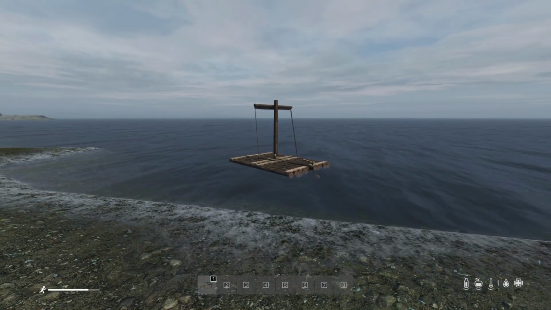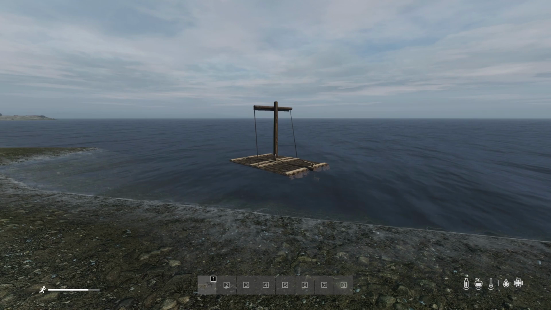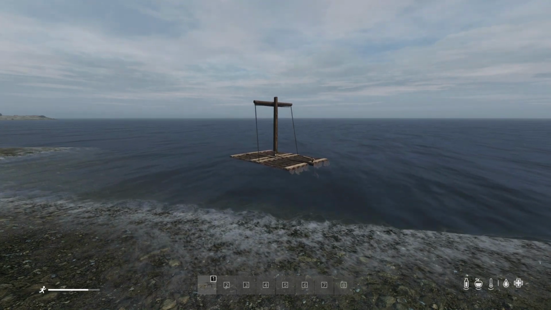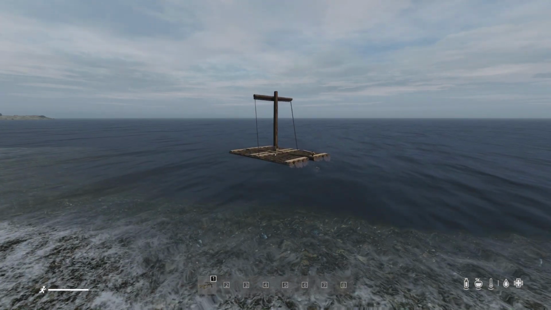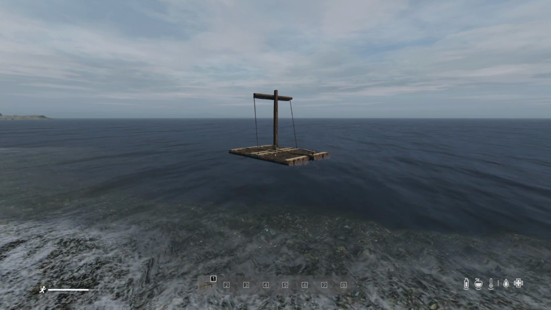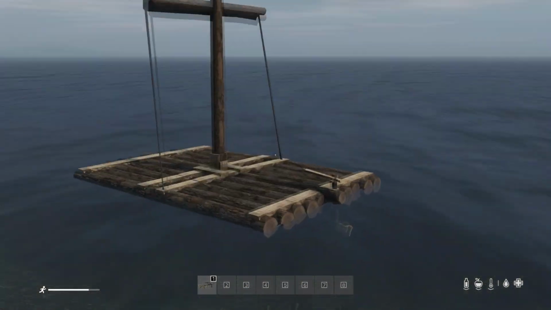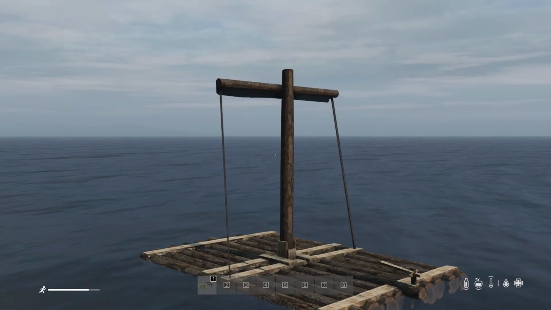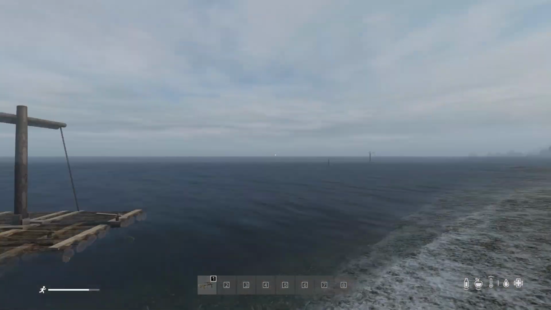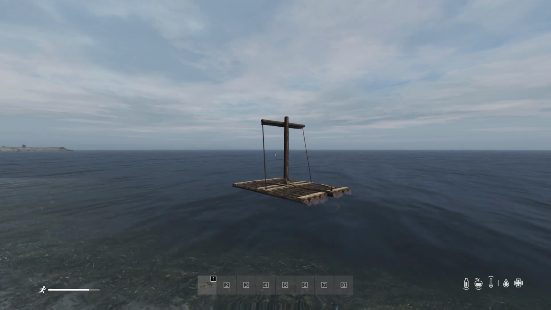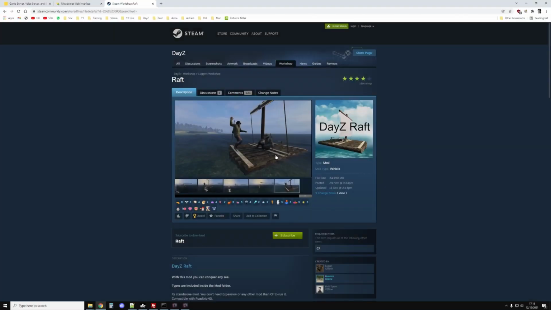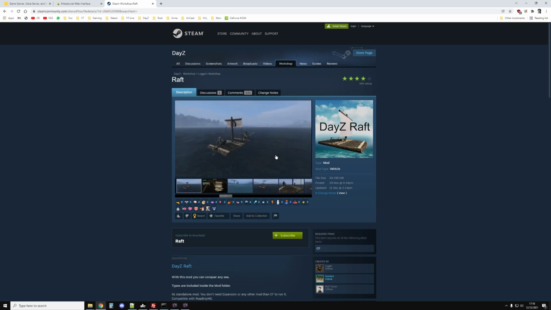There's one there. I see there's one that's kind of sailing off into the distance. So the Raft mod, what I'll do is I'll put a link in the description down below to the Steam page. Gives you the instructions on how to craft it and how to install it as well, so I always recommend you use those. But basically the Raft mod gives us this amazing ability to be able to construct this beauty and then sail across the sea.